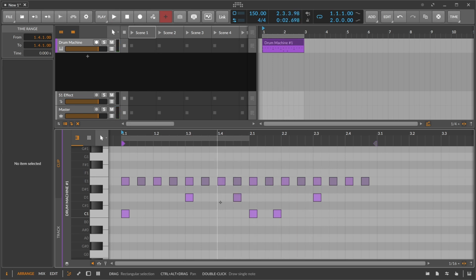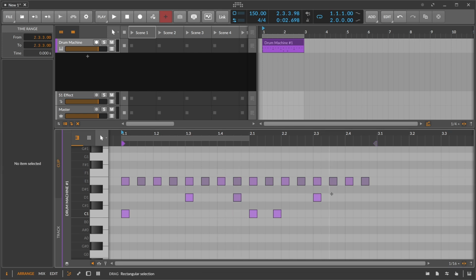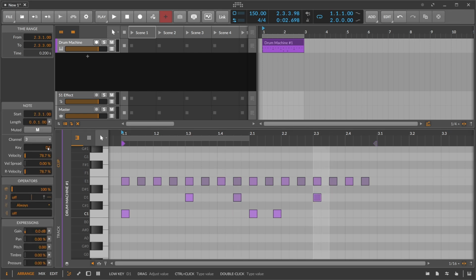Right? But I defined some effects on the snare drum here. So we can say I want to have a reverb on this snare. Or maybe on this one here, like three. Okay, and then this one I want just a delay.